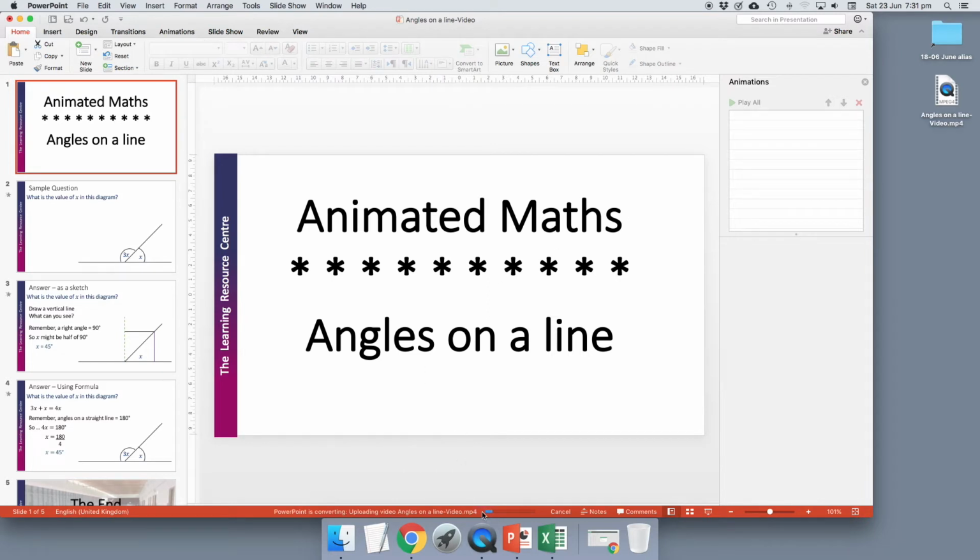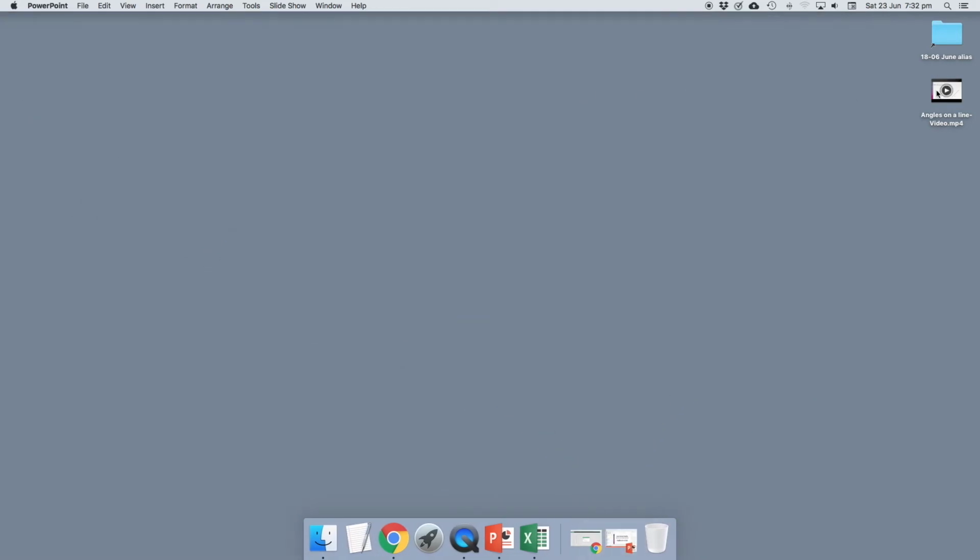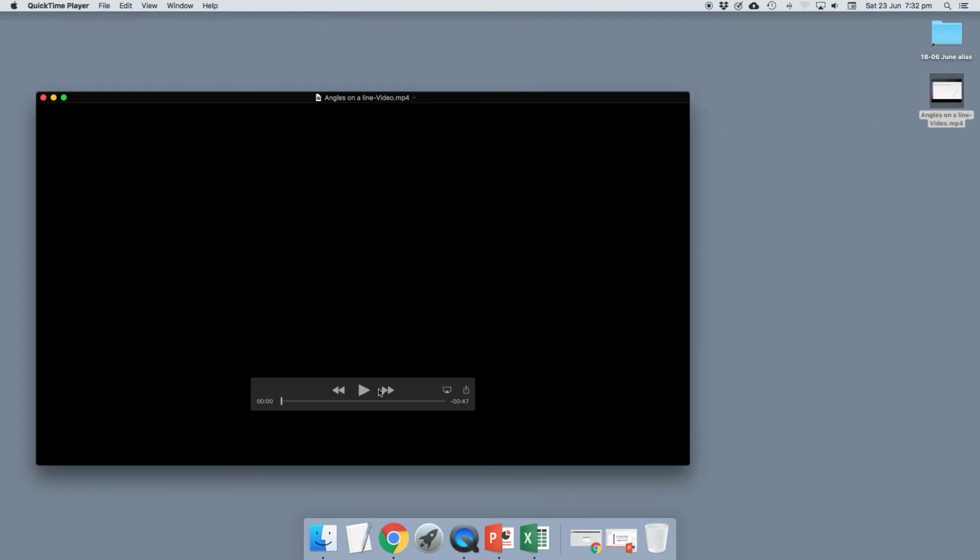You'll see there's a progress bar down at the bottom here. If you've got a lot of slides or you've saved it as high quality, this can take quite a while. And that's why it's worth just seeing whether the internet quality is good enough for what you need. So we're just waiting for it to convert to a video, and there it is on my desktop. So I'm just going to quick check that it's all okay. It's 47 seconds of maths.